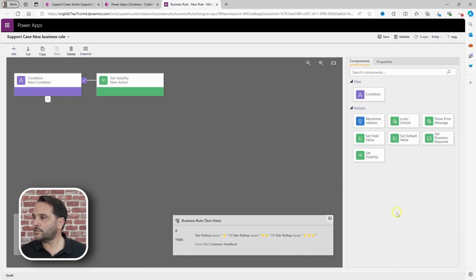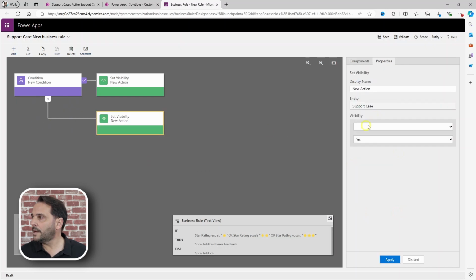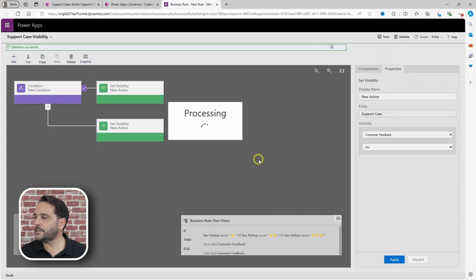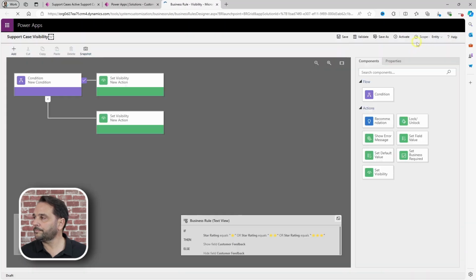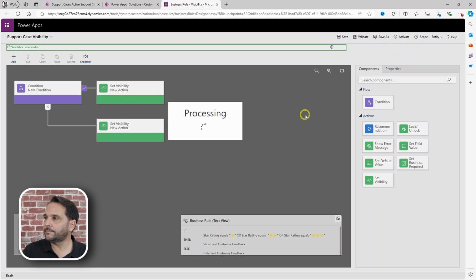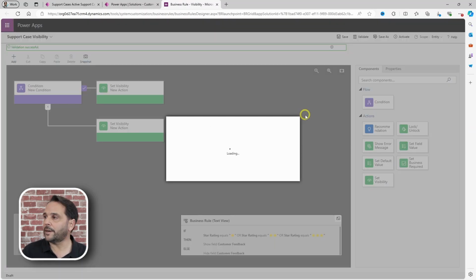On the other hand, should the star rating be different from these values, we want to hide that same customer feedback field. If the condition evaluates to true, show customer feedback, else hide customer feedback. Save this one and activate it so we can go and try it out.